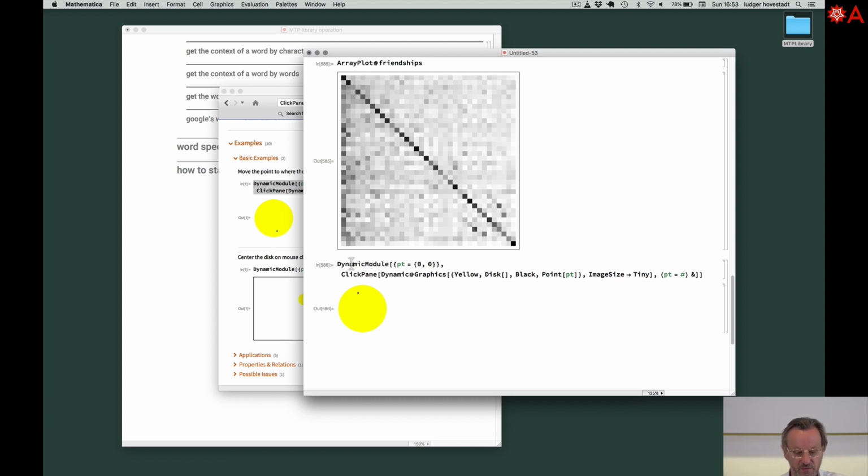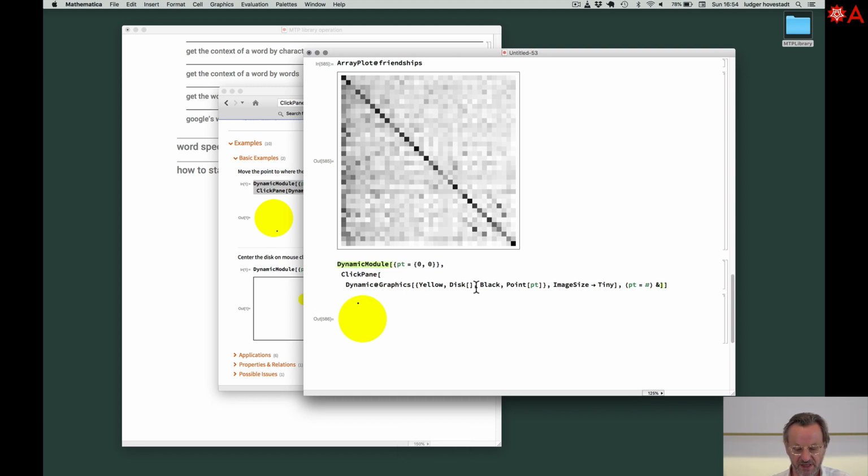So what it does is, we have a dynamic module. This is like our module in the functions. This is a local variable, and this variable is dynamic. So like in our pop-up menu, we have two things. So it's dynamic, this is a click pane. Dynamic, it's a graphics. In this case, it goes from here to here. And this variable here is to the graphics. The graphics creates a yellow disk and a black point at these coordinates. So if we start, the point is at 0 because we put in here 0. But if we click, the point is changed, which is done by the second part of the click plane.